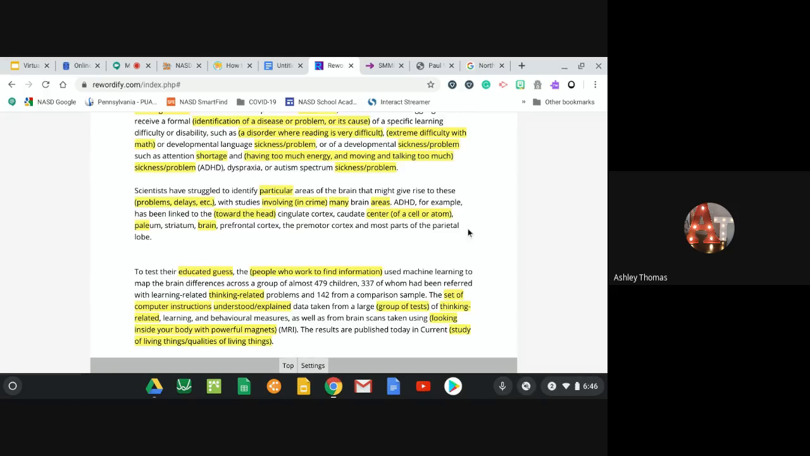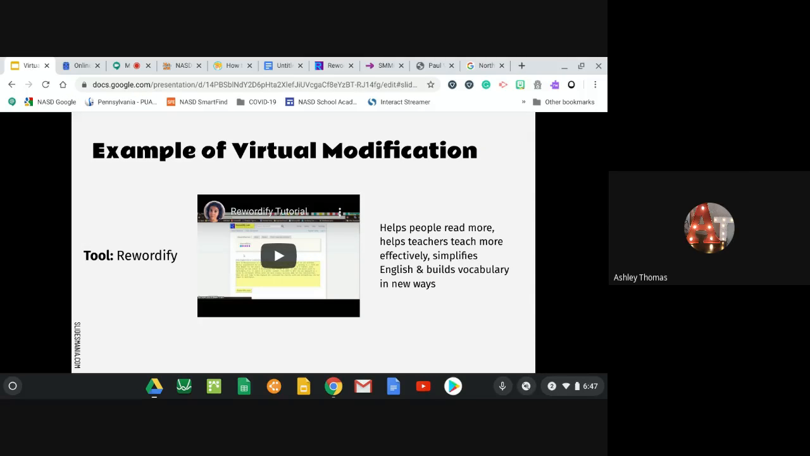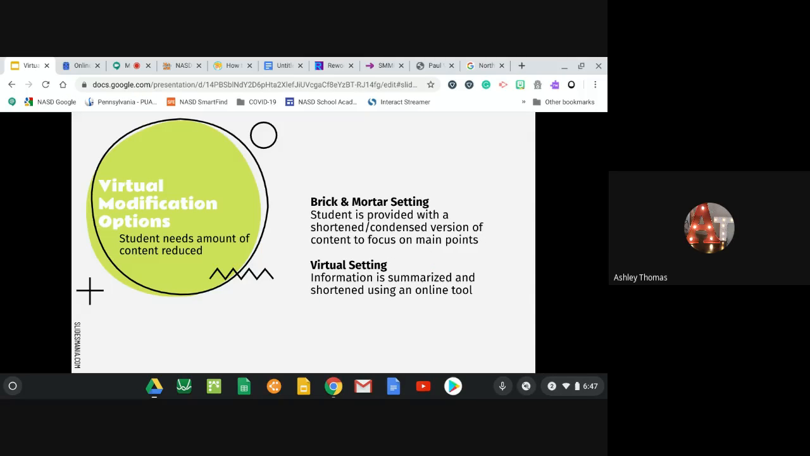So we're going to hit save and close. So this is the Rewordify website. I'm going to go back here. We're going to come back and hit back on the Rewordify website.